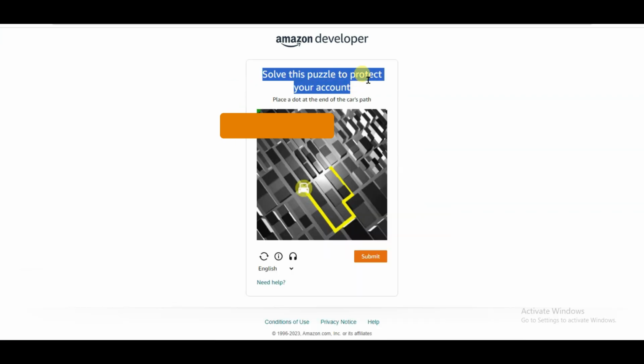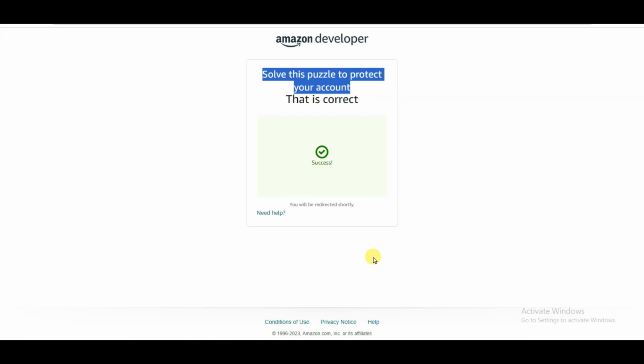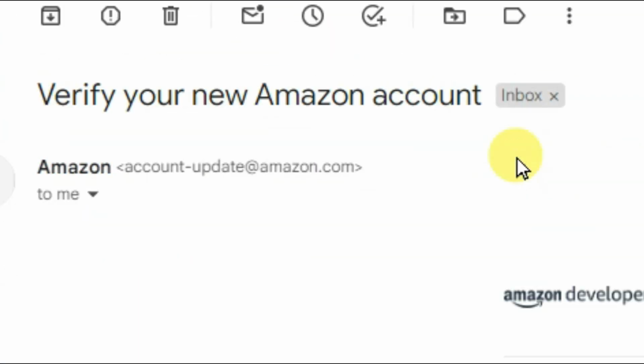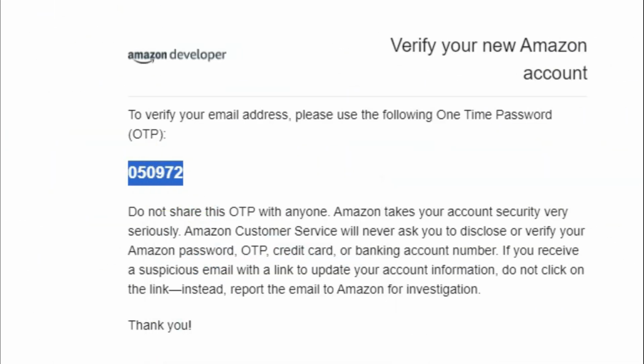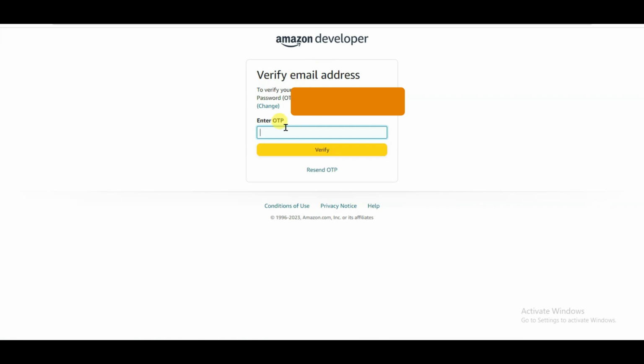Now solve this puzzle to protect your account. Now you can click on submit button. Now you can check your email. Now you can click here to open this email. You can copy this OTP. Now you can go on Amazon Developer website and you can paste here your OTP. Now you can click on verify button.